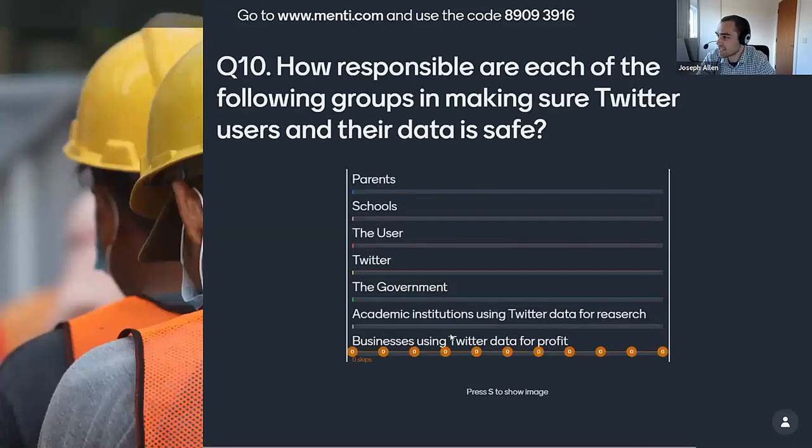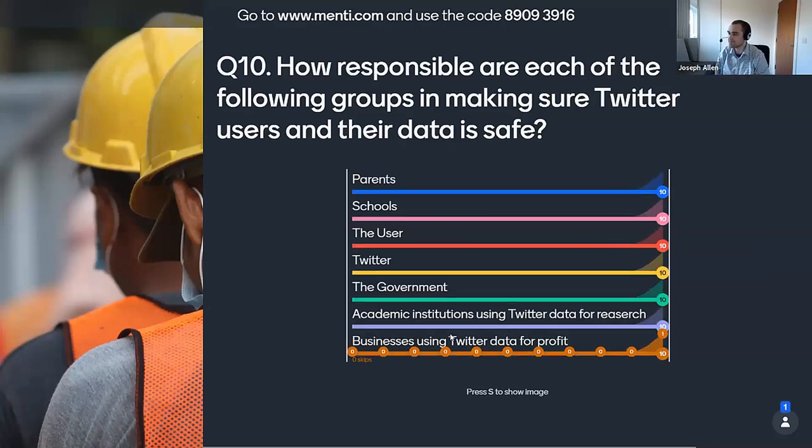Question 10. With this one, you're going to get a scale of 0 to 10 and it'll plot some histograms. So you're not distributing points between all of them. You're just saying how responsible each of these groups is for this problem. So how responsible are each of the following groups in making sure Twitter users and their data is safe? If you think parents are largely responsible, you would put like 8, 9, 10. If you think schools are largely responsible, 8, 9, 10, et cetera. I love this question. We get some good visualizations here. Oh, someone says everyone's responsible.